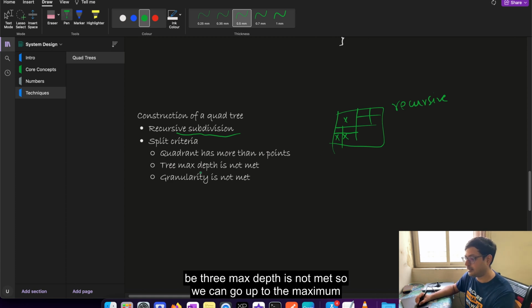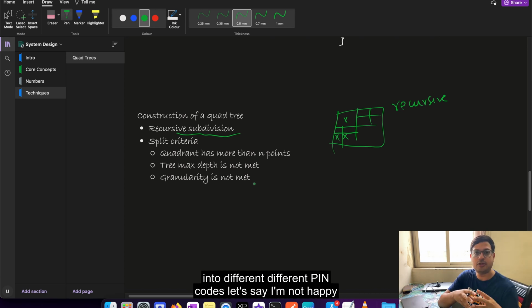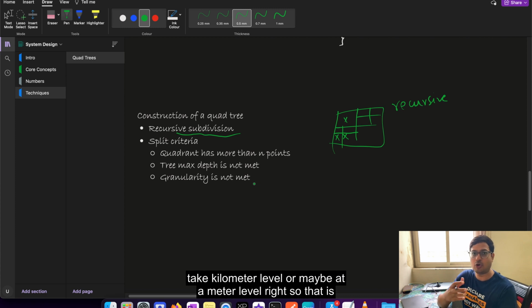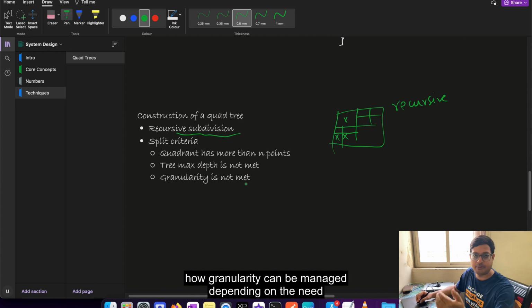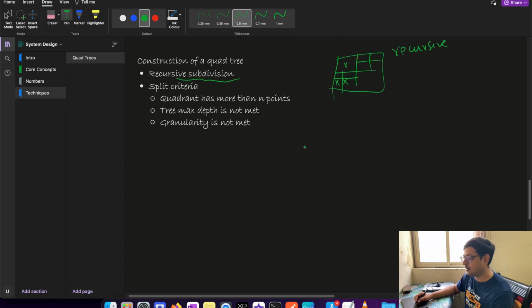Another criteria can be that the tree max depth is not met. So we can go up to the maximum depth allowed for the tree. We can keep on subdividing, right? Let's say granularity is not met. So we're not happy with the current granularity. Let's say I've broken down the city into different pin codes, and I'm not happy with that. I want to achieve more accuracy. So I break it down at a kilometer level or maybe at a meter level, right? So that is how granularity can be managed depending on the need. So depending on any of these criteria, the division can happen dynamically.